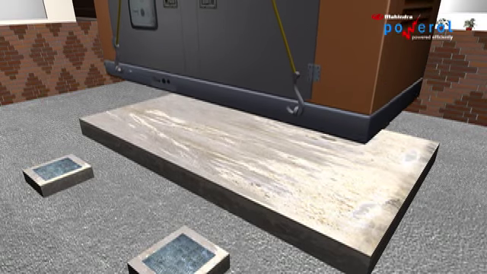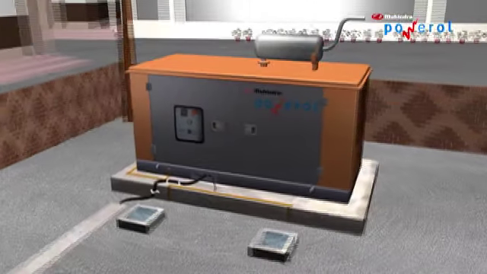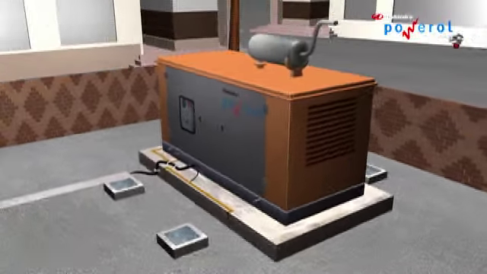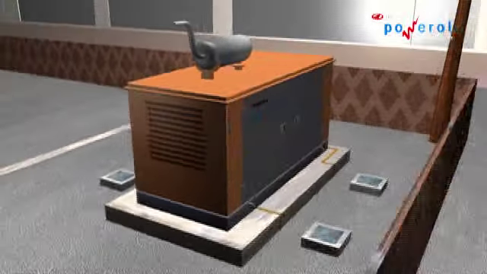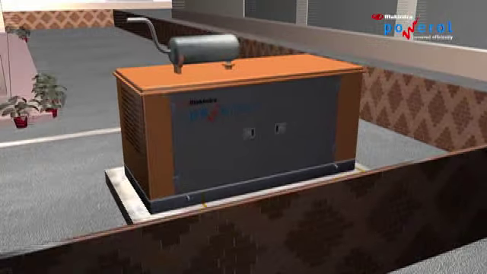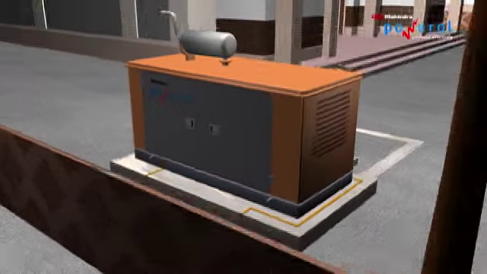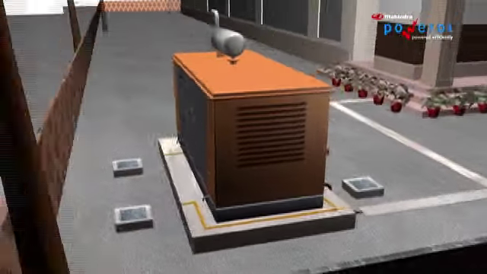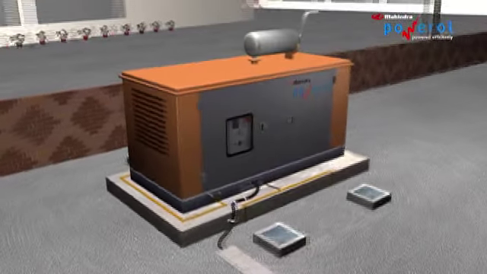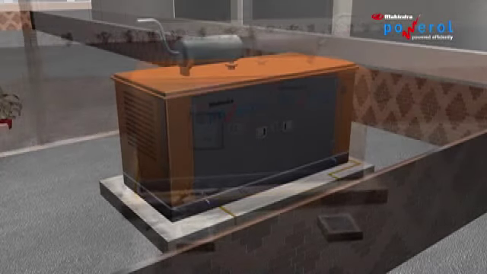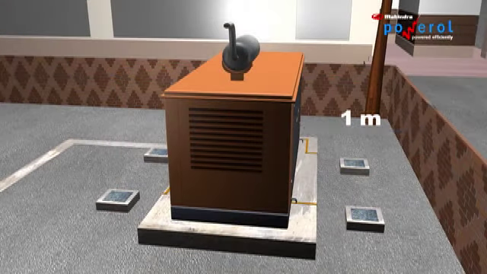Ensure the DG set is placed exactly at the center of the foundation so that uniform gap is maintained on all sides of the DG set. Genset should be placed considering wind direction and there should be no obstruction to natural wind flow. Ensure that the opening provided for fresh air inlet and hot air outlet are not blocked. Leave adequate space around for easy access to attend to the engine and genset's servicing needs. It is recommended that minimum 1 meter space be available on all sides.